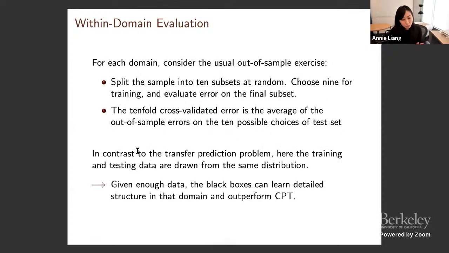And here, the crucial contrast between this and the transfer prediction problem, which is really our focus, is that here the training data and the test data are drawn from the same distribution. What that means is that given enough data, we're going to expect that the black boxes can actually learn detailed structure in that domain and outperform the economic model.